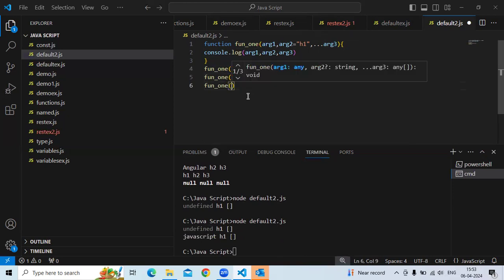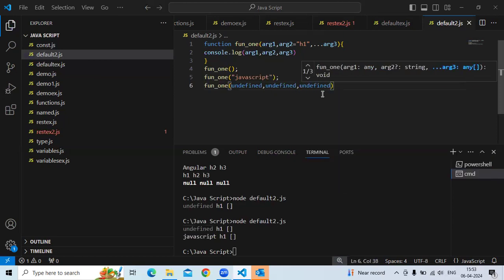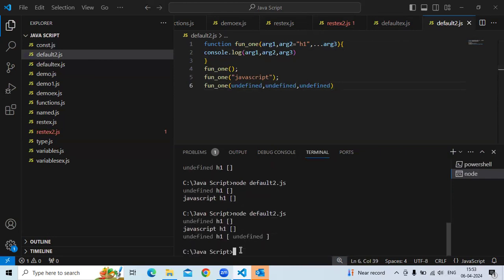Now I am taking one example. Here I am passing three undefined, so three arguments are undefined. See, the first one is the normal parameter, so for arg1 you will get undefined. But for arg2, even if you are passing undefined, here we assigned some default value, right? So that's why you will get h1 for arg2. But arg3 is the spread parameter. You will get undefined value in an array. See, I am getting undefined, h1, undefined in array.